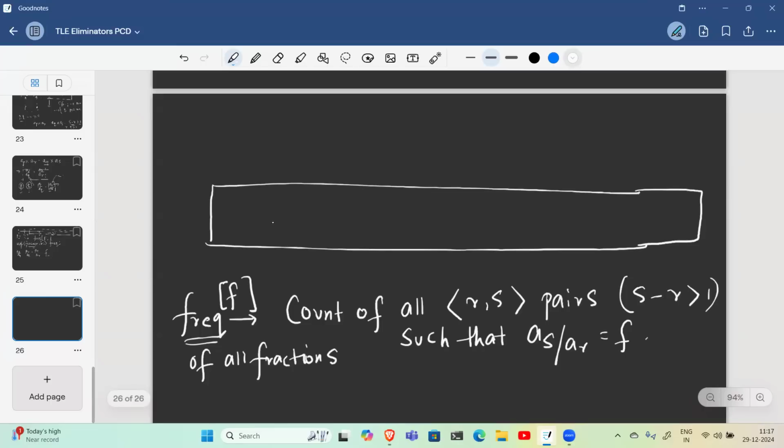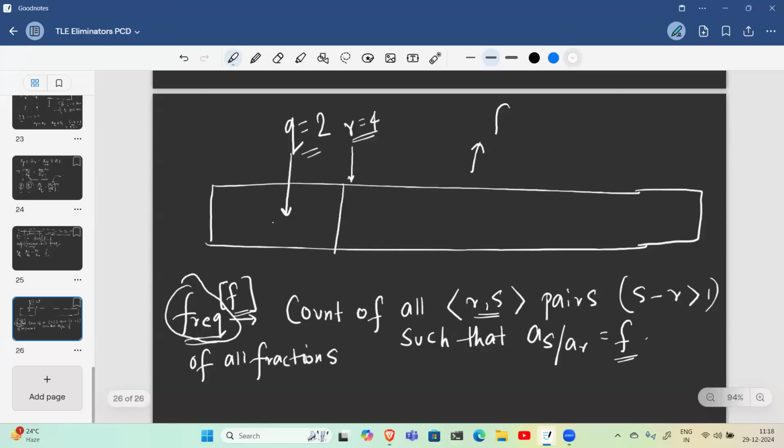So what I'm saying is, we start looping on q. Suppose this is my q, which is say equal to 2. Q can never start from beyond 2 because then you will never get a space to insert p here. So suppose q starts from 2. When q starts from 2, I know that r has to be something from 4 onwards, right? So why not, in my frec map, store the frequency of all the possible fractions? Basically, how many pairs r comma s are there such that their fraction value is equal to f? So I store it in the map frec.